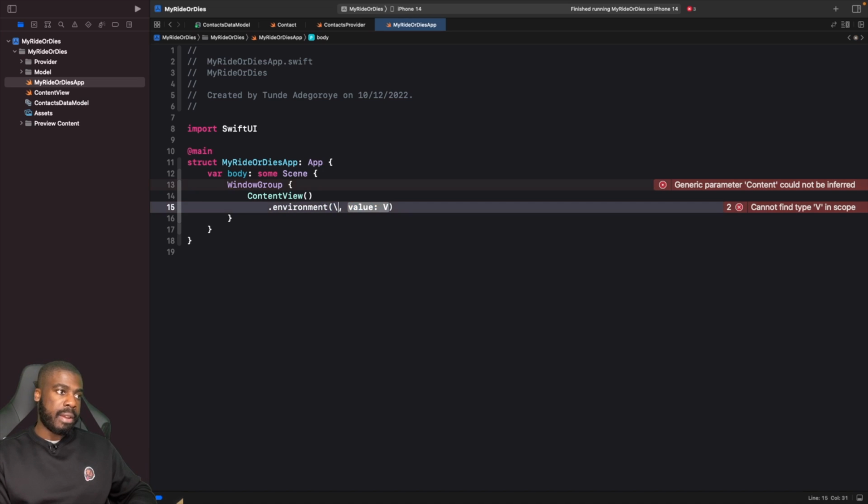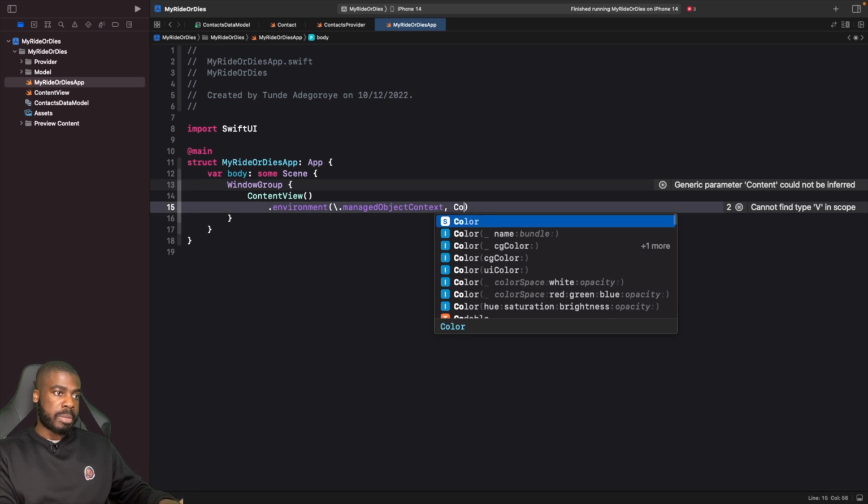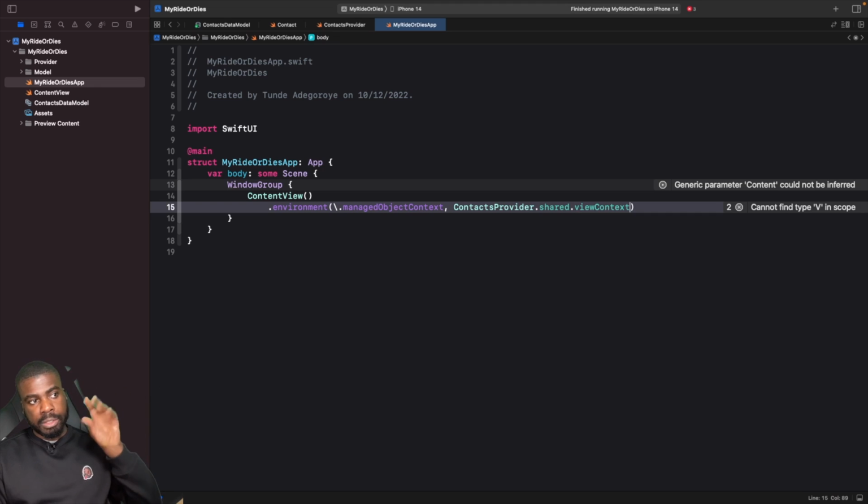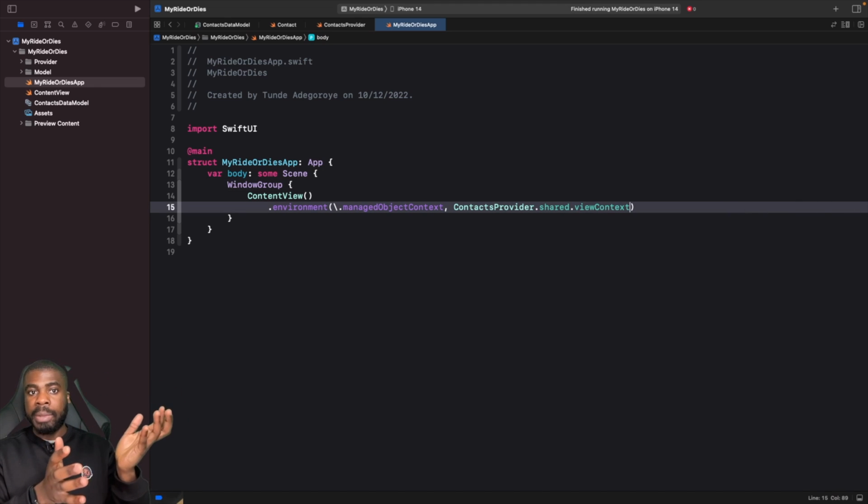So we're going to say .managedObjectContext. And then in here, we're simply just going to say our ContactsProvider.shared.viewContext, like so. So now this submits our bag that we can basically make changes to into our view and any descendants of this parent view. So now we have everything set up.